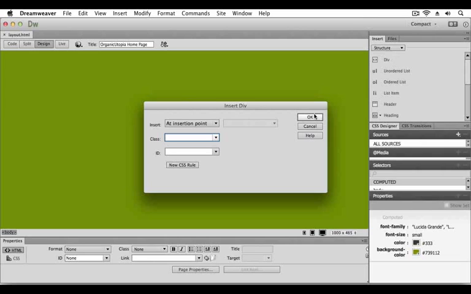In the Insert Div dialog box, there are a couple of ways we can choose to insert our div. If I click the drop-down arrow, I can see that I can insert my div at the insertion point, at the start of tag, or before the end of tag. These other options will come in handy later on, but for now, at insertion point will work for our purposes.